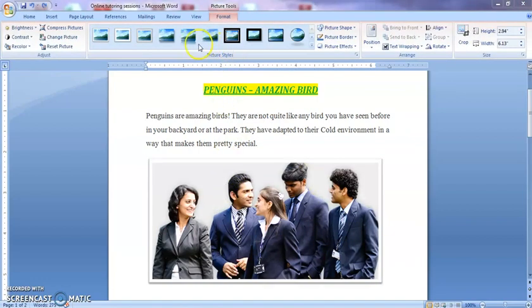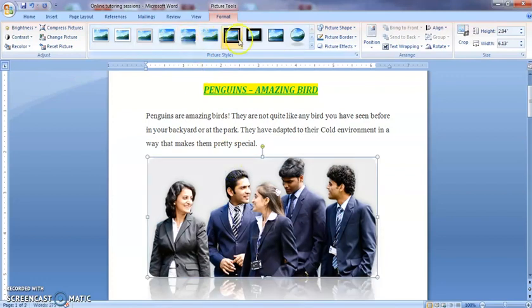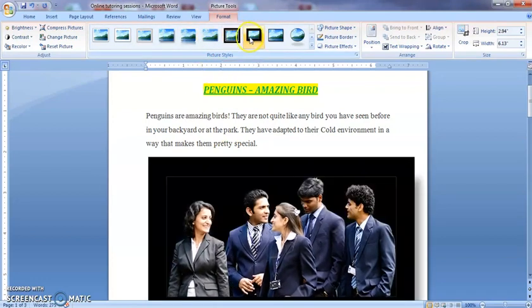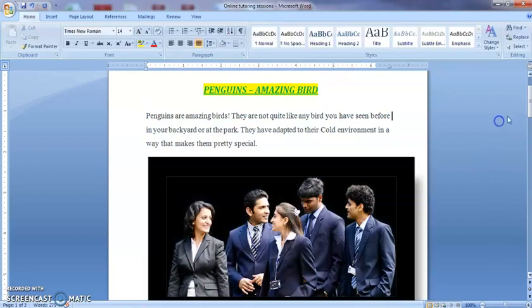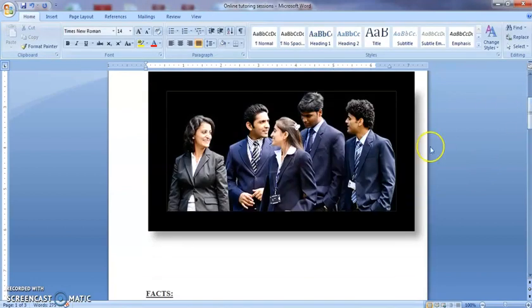Now you can see there are different styles under picture styles. Whatever style you choose from here will get applied to the picture you have inserted. I'll show you. You can see here, it looks like a frame. Now this looks a little better, doesn't it? So I'll show you. Wait. Okay, you can even resize the picture.